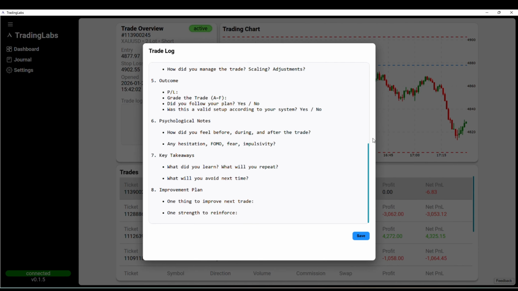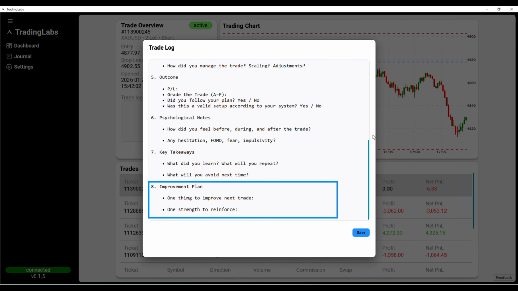Number 6, psychology notes. Here you log your mental state before, during, and after the trade. Any hesitation, fear, FOMO, impulsive behavior, or emotional reactions should be documented here. Number 7, key takeaways. This is a concise summary of lessons learned from the trade. And lastly, number 8, improvement plan. Finally, you define what you will improve or focus on in your next trade.